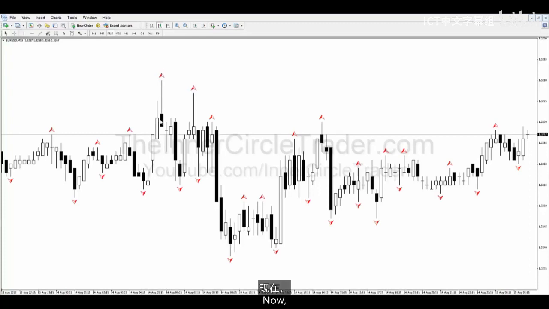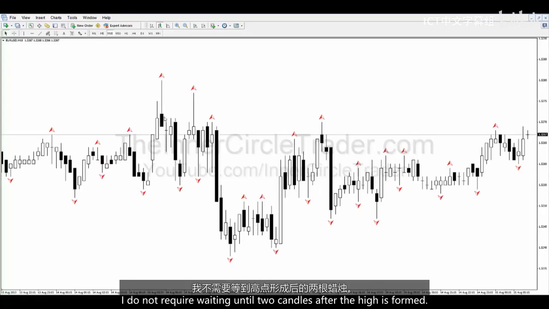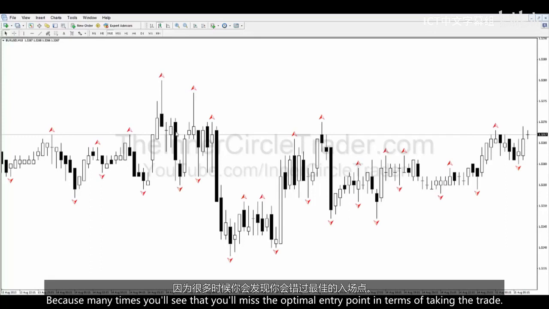Now, as we will learn in later video modules in this series, I do not require waiting until 2 candles after the high is formed, because many times you'll see that you'll miss the optimal entry point in terms of taking the trade.